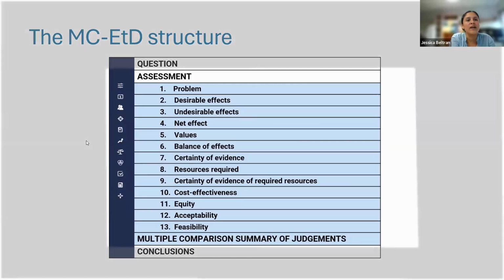Now, we have the assessment section. Here in the assessment section, we have all these domains that you can see here. But remember that the EtD is a flexible framework also in the sense that the panels can prioritize those domains that apply better to their own context. So you can use either fewer domains than are depicted here or more domains. For example, the new domain of planetary health can easily be added here.